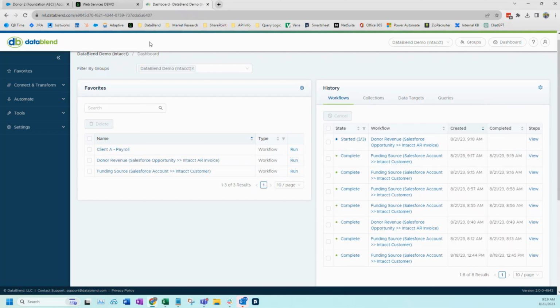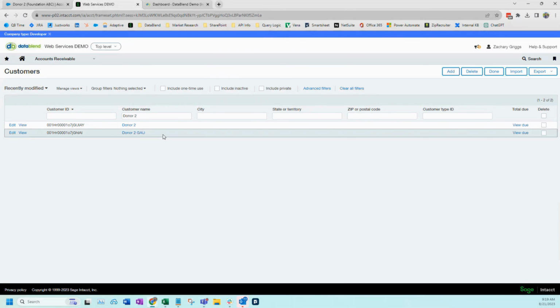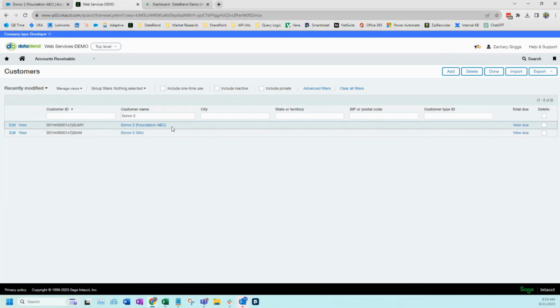You can see my funding source just finished. So I'm going to hop back to Intacct, come in here, hit enter. Now you can see donor 2, foundation ABC. So it updates as soon as it finishes. Same concept for all the other fields between the two systems. And if this was on a schedule, I wouldn't even need to think about it. It would just run in the background. So as my development team is updating Salesforce with new information, or maybe I have some data getting fed into Salesforce that I want to eventually make it into Intacct, all that's going to sync between the two naturally based on whatever schedule we set.